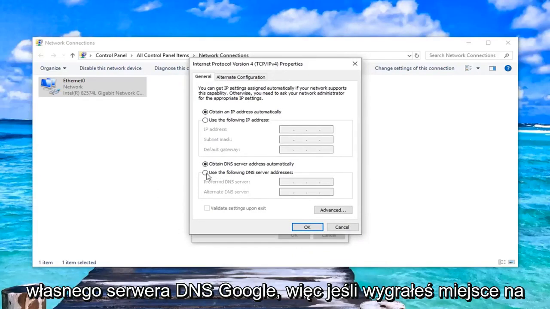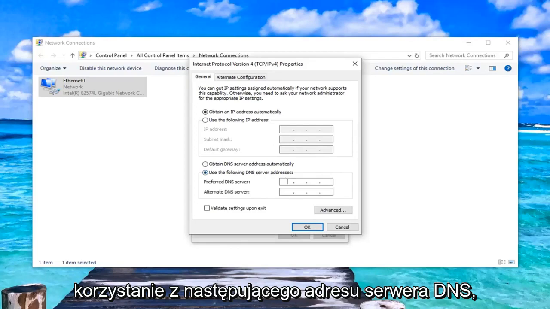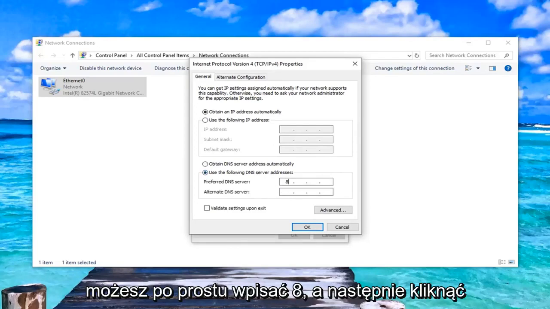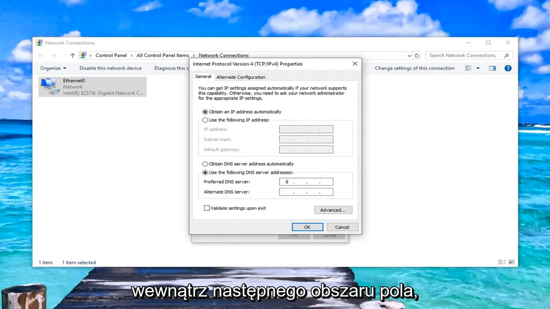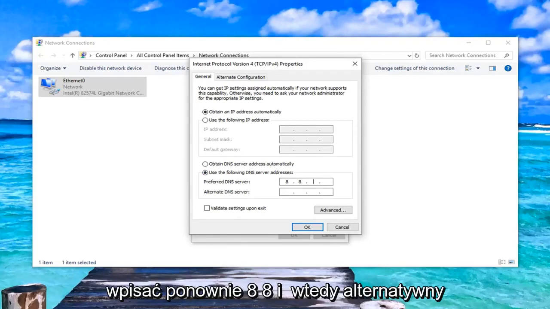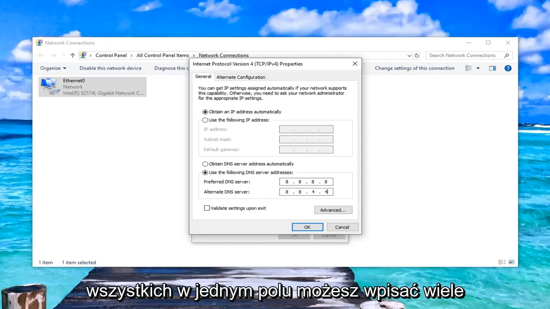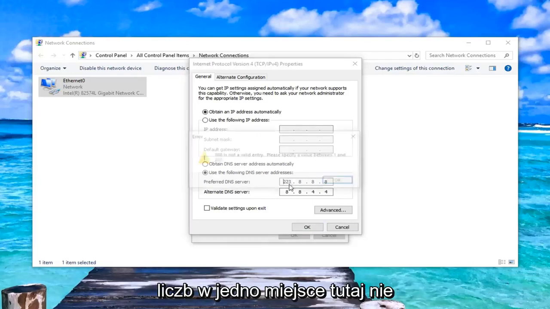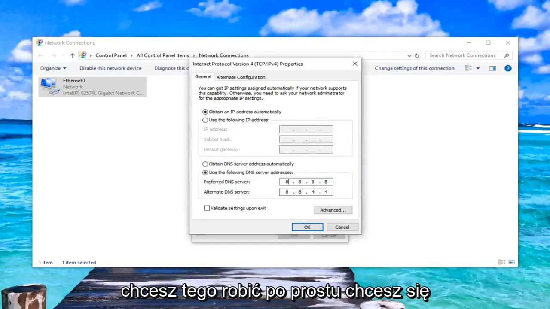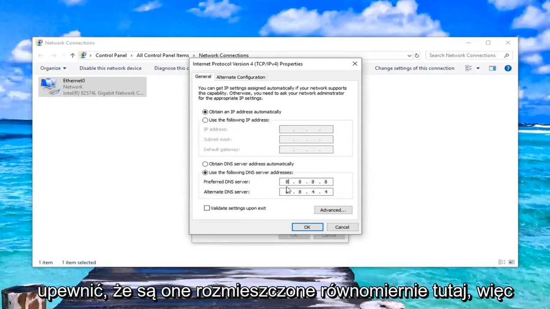So if you wanted to select use the following DNS server address, you could just type in 8 and then click inside the next area of the field, type in 8 again, 8, and then alternate would be 8844. Notice I'm not typing them all into one area. You can't type multiple numbers into one space here. You don't want to do that. You just want to make sure it's spaced out evenly here.